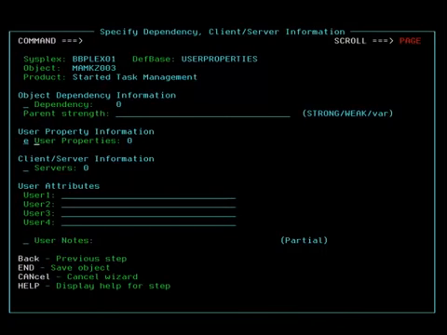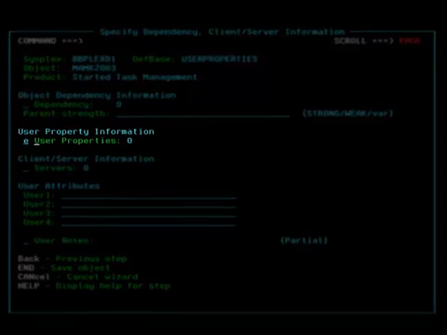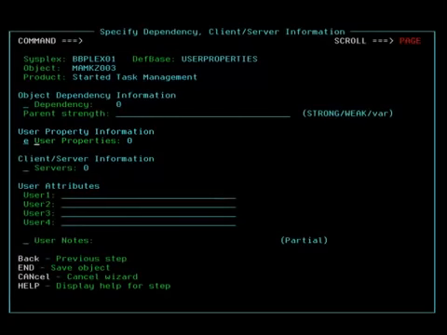On the Specify Dependencies panel for MAMKZ003, use an edit line command for the user properties field. Remember that the user property that we are going to depend upon is associated with the parent object MAMKZ003 and not the child object MAMKZ004.